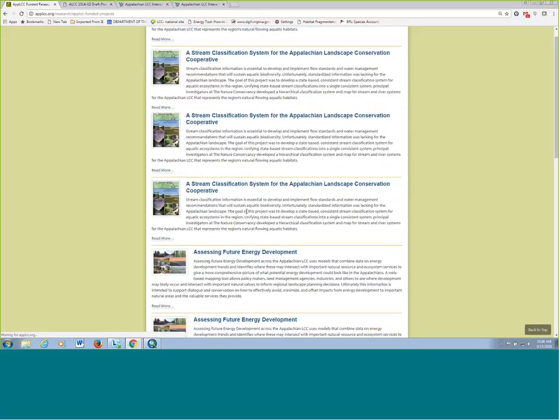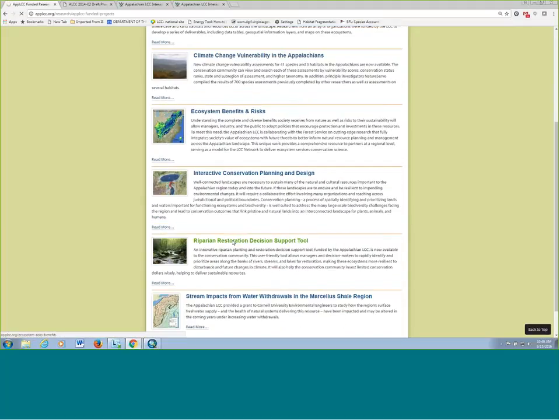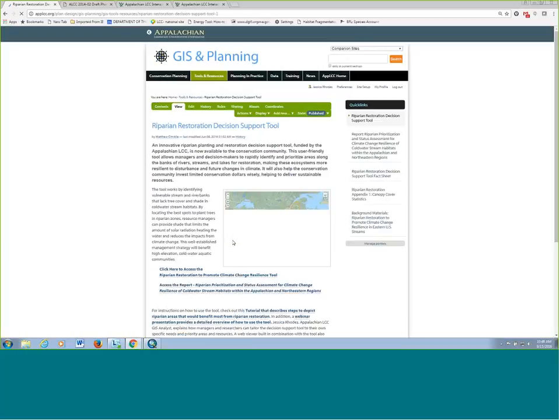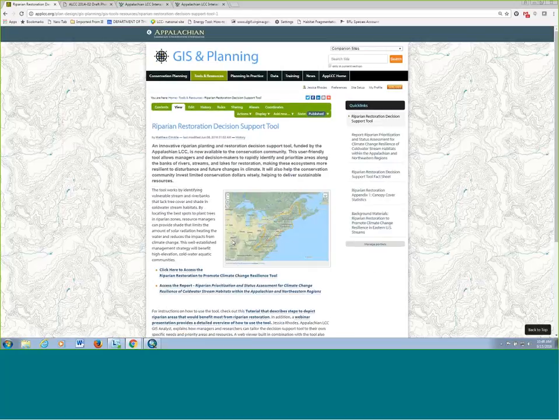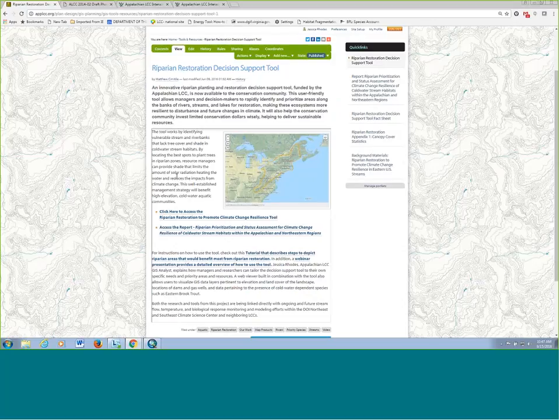I'm just in the projects that have been funded. It has a link right here, the Riparian Restoration Decision Support Tool. So when you first click on that, you're going to come back to this, and this is really a very similar framework for all of the projects. You have some basic information about the project, a little bit of background, a nice summary to acclimate yourself to the project. There's a link to the actual tool itself.